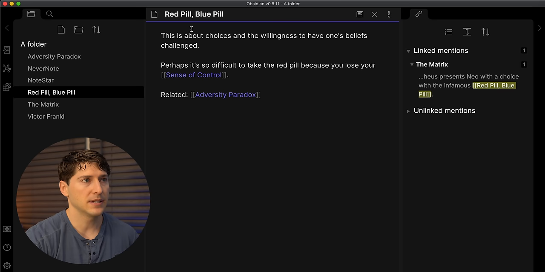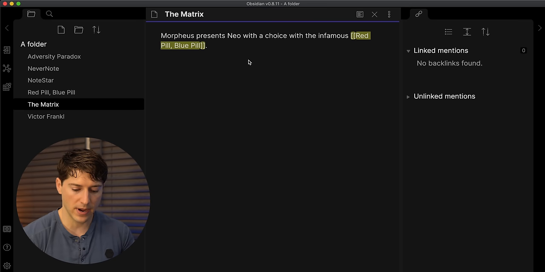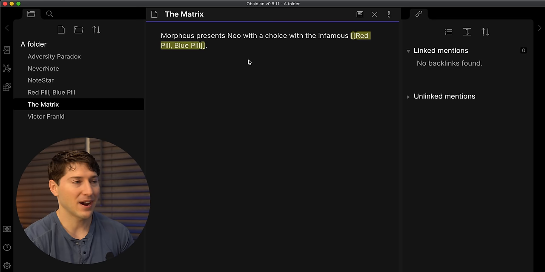Now that we're at Red Pill, Blue Pill, we have that the matrix links to it, right? And we can even read in context that it says, Morpheus presents Neo with a choice. So we can click on that, and now we're back to the matrix note. So that's how these linked mentions work. And it's a great way, as you look at one note, to see all of the different connections that you've made.